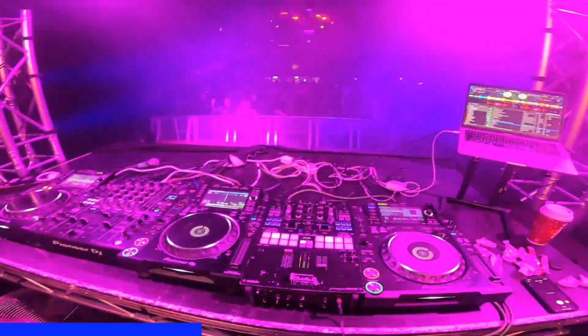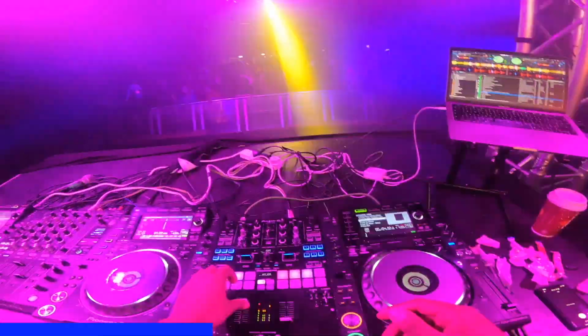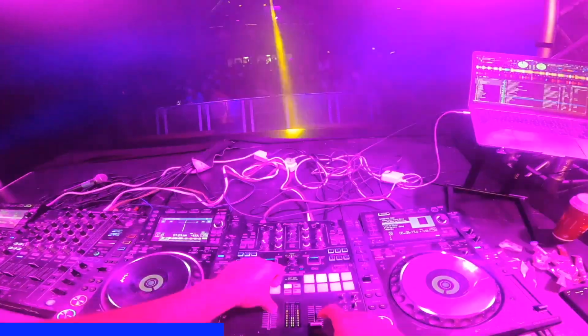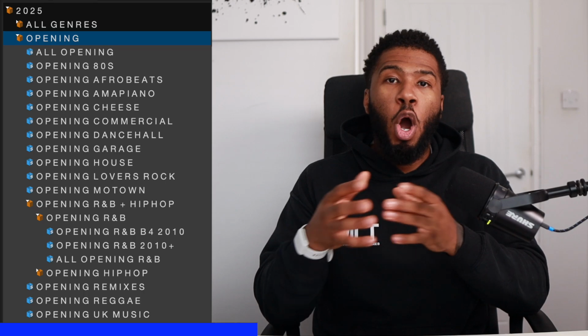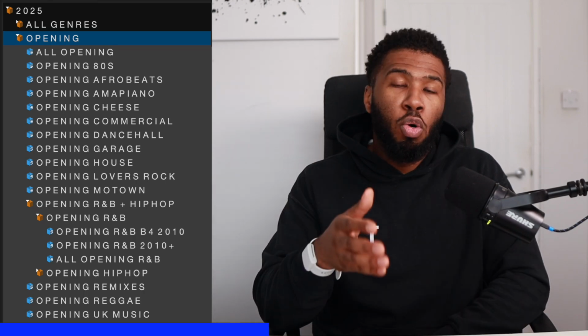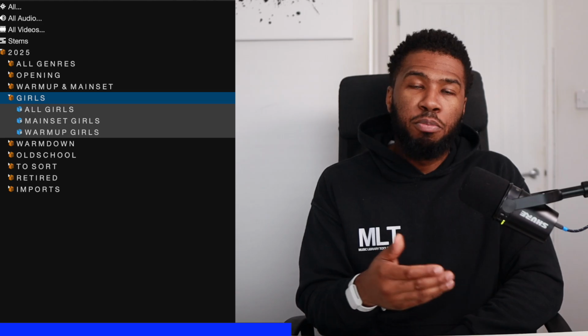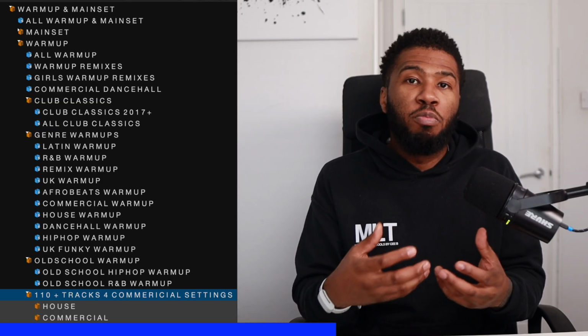Say for example, you're in a DJ booth and you're looking at the crowd. You should be able to look at the crowd and know what kind of crate to go into. So when I first start DJing, I know that I want to be inside one of my opening crates, whether it's all opening or one of the genre specific ones. And then when girls start to come on the dance floor, I then move over to my girls crate. Then when the girls are on the dance floor and I need to start getting more and more people on the dance floor, I go into my club classics crate, which is full of my floor fillers.